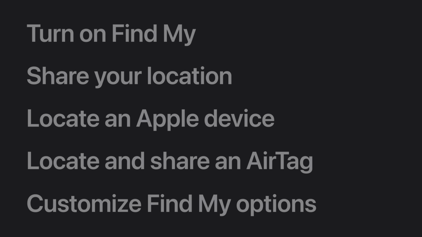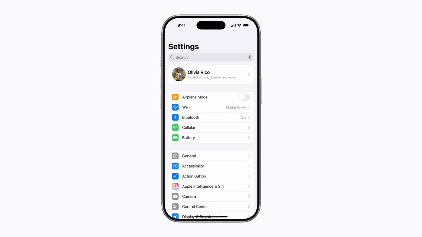satellite. When you sign into iCloud with your Apple account on a new device, Find My turns on automatically. And if your AirPods, Apple Watch, or Beats wireless headphones are paired with your iPhone, they're automatically set up too. But you can check to make sure Find My is on in Settings.